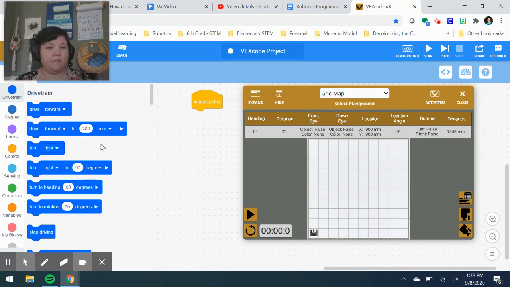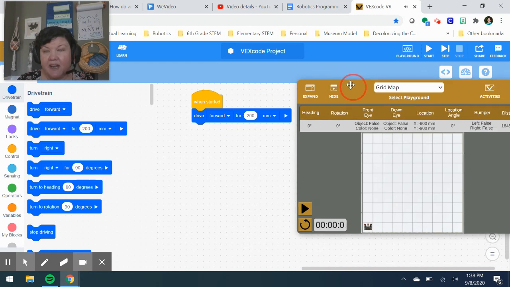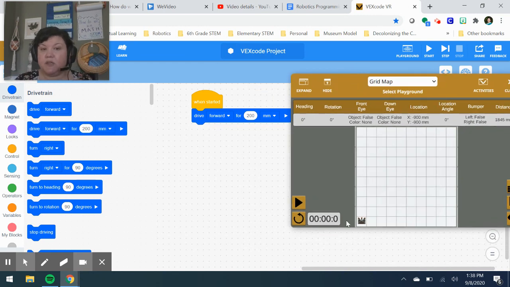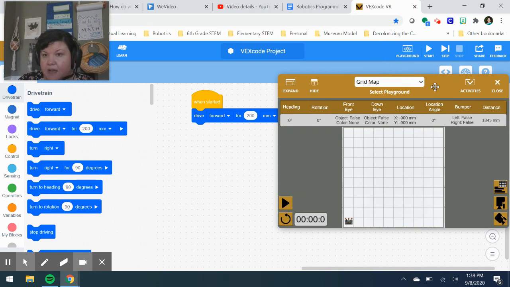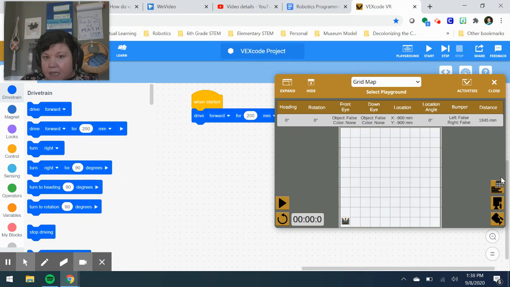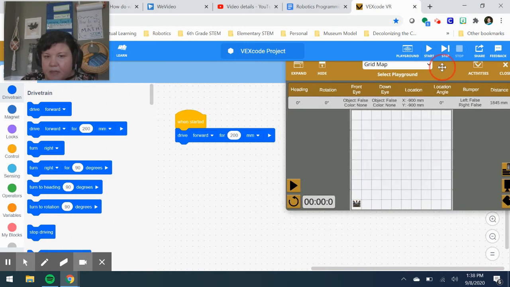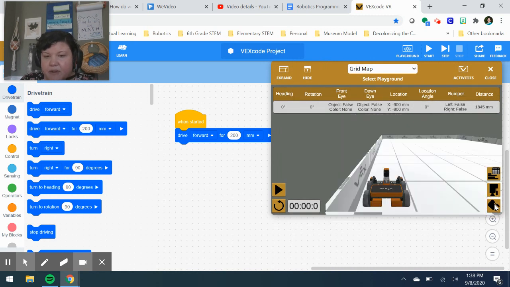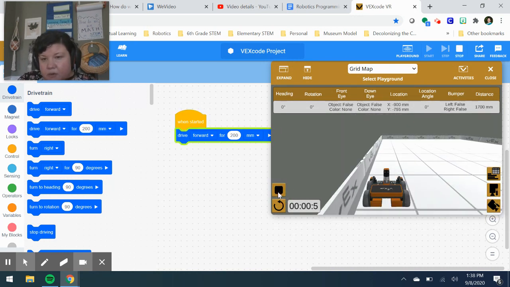All right, let me just say, we're just going to do drive forward for 200 millimeters. And just to give you a hint, each one of these squares is 200 millimeters. So I'm going to press play, and my robot should just go 1 square. Maybe that gives you a little bit of a clue as to how far your robot's going to go if it goes 6 squares. I'm going to move this over so we can see. I'm going to change the view just so you can see what that looks like. So 200 millimeters. All right, there you go.